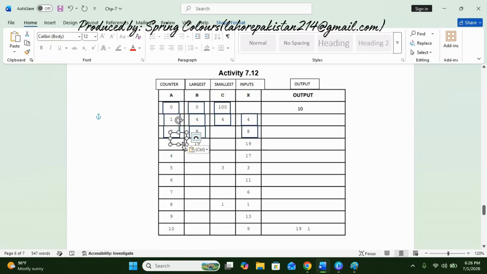User is giving this new number of 19. This 19 will be compared with the previous largest value of 8. Yes, 19 is greater than 8, and as B is storing largest numbers, the new value of 19 will be assigned to B, and the value of B will now change. And this 19 will also be compared with the previous smallest value of 4 because C is storing the smallest values, but it is not lesser than 4, so the value of C will not change.